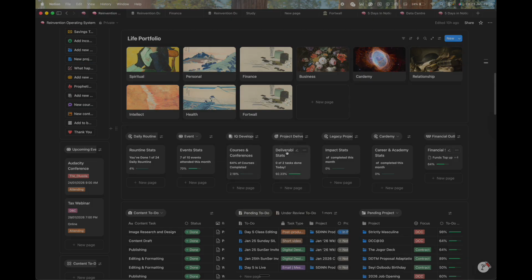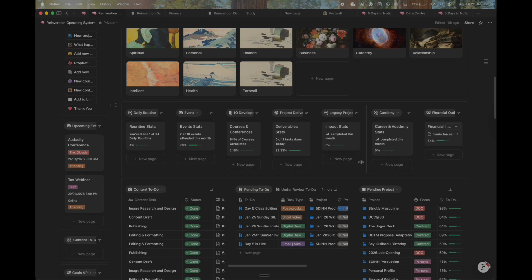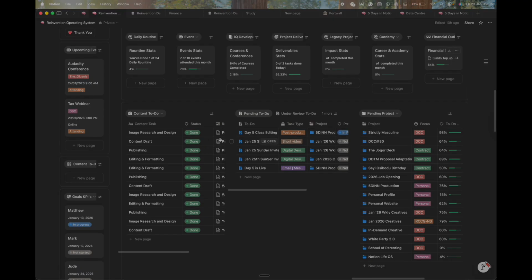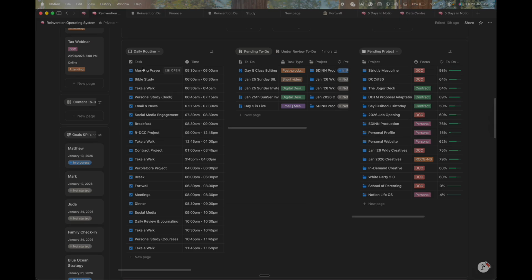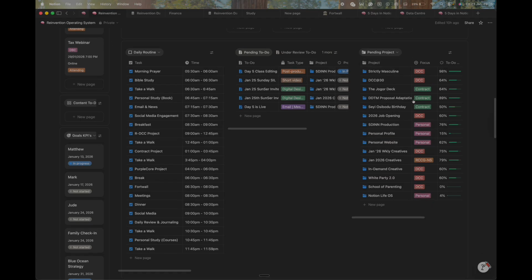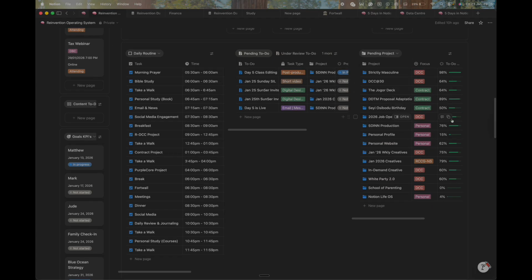Project and deliverable dashboard. Legacy project dashboard. Career and academic dashboard, and my finance dashboard. So these are like the most important areas that I want to watch. And then of course I have my content dashboard. So here is where I have my to-do list. I have my daily routine. I have the projects I'm currently managing, the to-dos of the projects I'm currently managing, and how far I've gone with all of the projects.